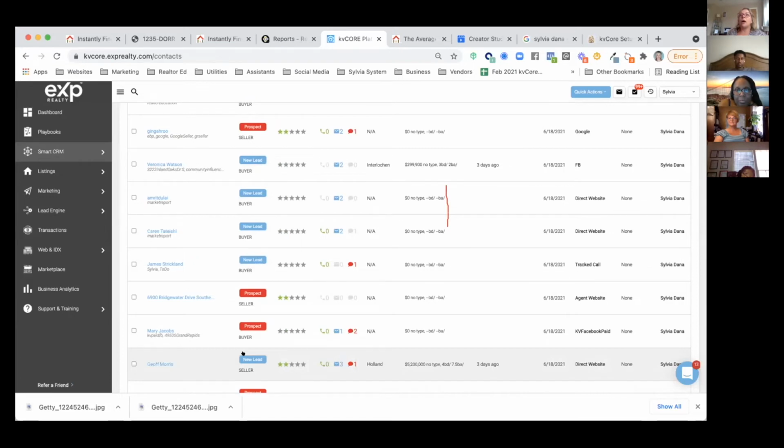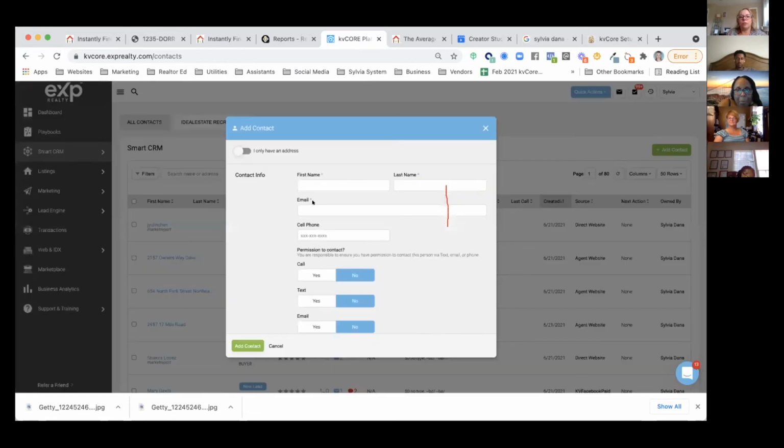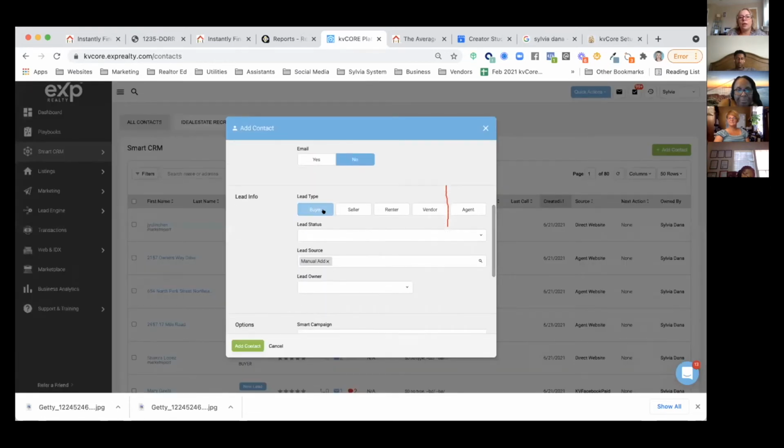So what about a prospect? Let me just go over what the difference is. You've got buyers, sellers, renters, vendors, agents. You've got a lead type. And a lead can be all of these. A buyer can also be a seller. A buyer and a seller could also be a vendor. I mean, he could be my inspector. He might also be a real estate agent too. He might rent something too. I don't know. He could have several lead types, but he can only have one status.